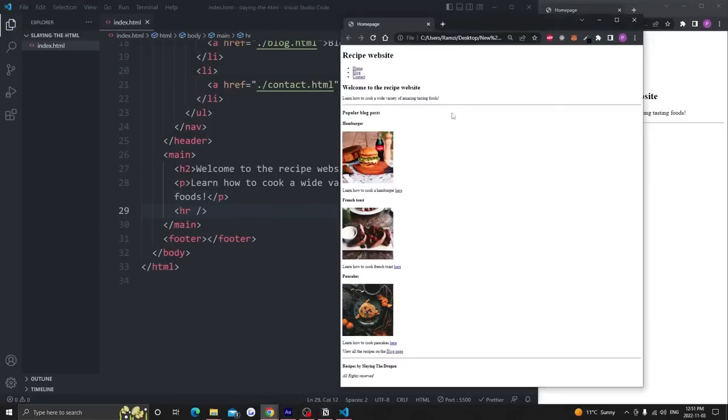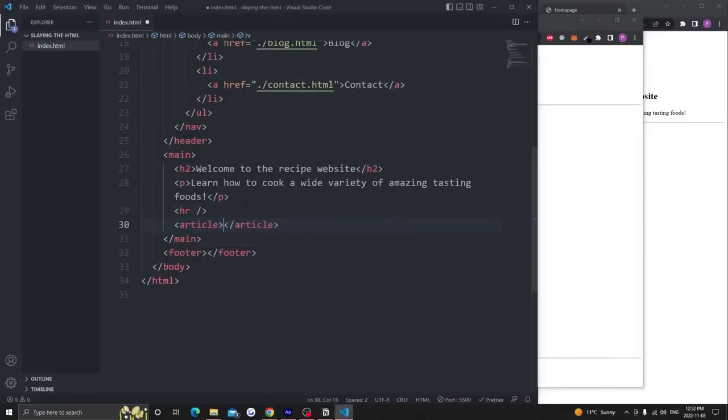Underneath the horizontal line is the start of a group of content, and this group of content can be considered to be self-contained, independent, and reusable, meant to exist independently of the page it's on, meaning that this section, popular blog posts, could be copy and pasted anywhere in any other page, because this section has no obligation or ties to the home page. The popular blog post section is a reusable chunk of content that could fit in any page, and therefore we use the article element here, because that's exactly the use case for the article element.